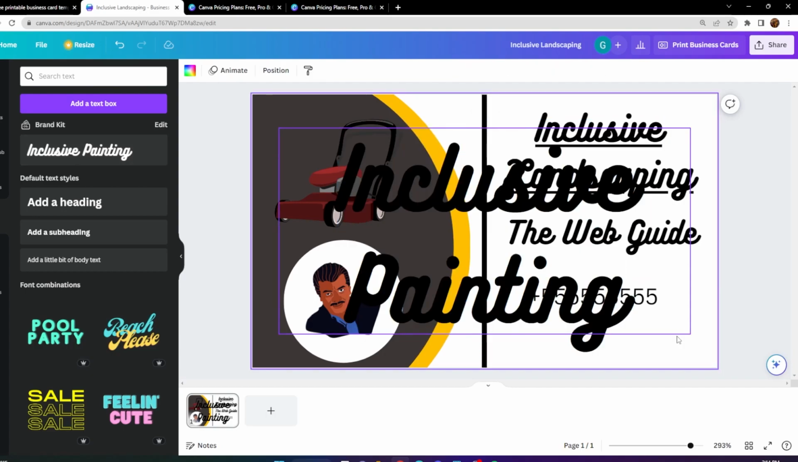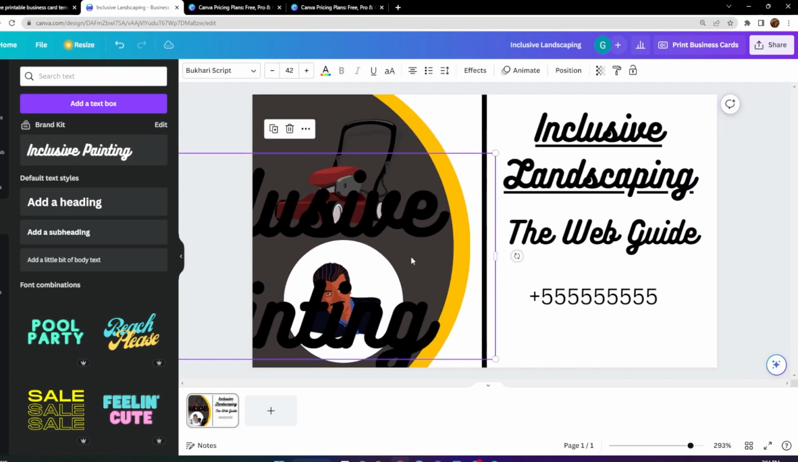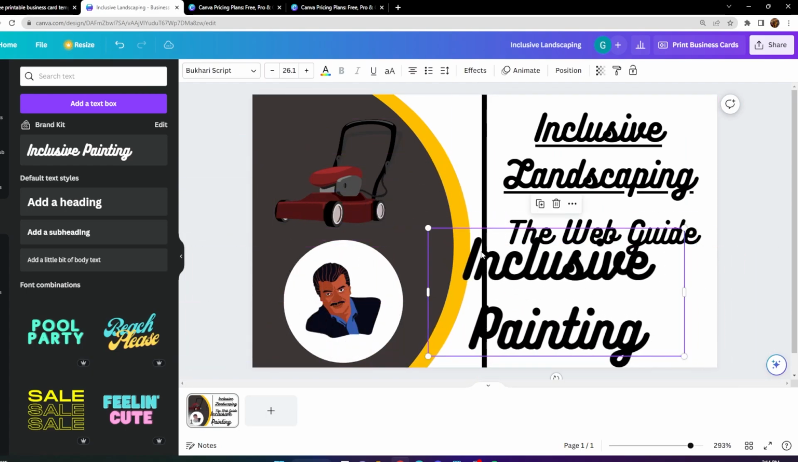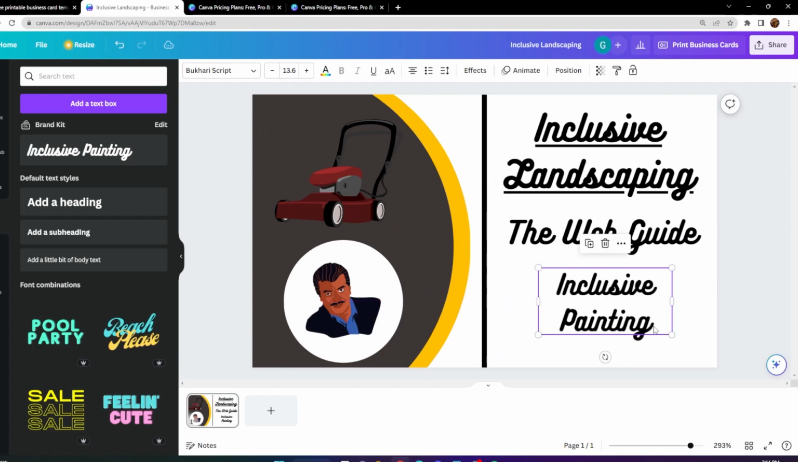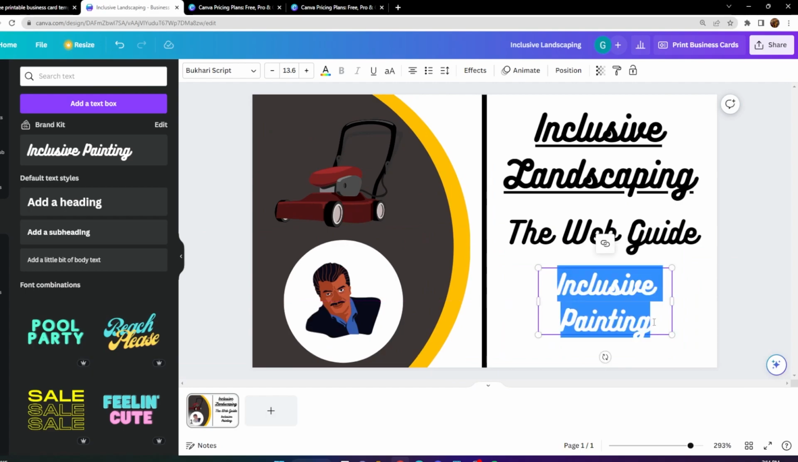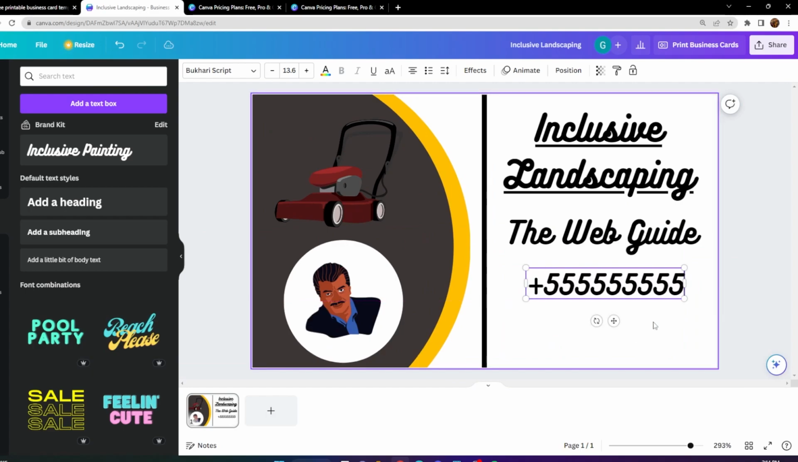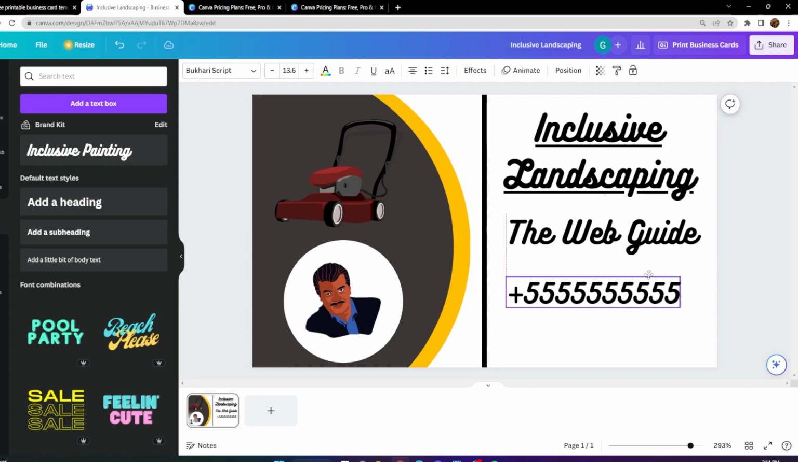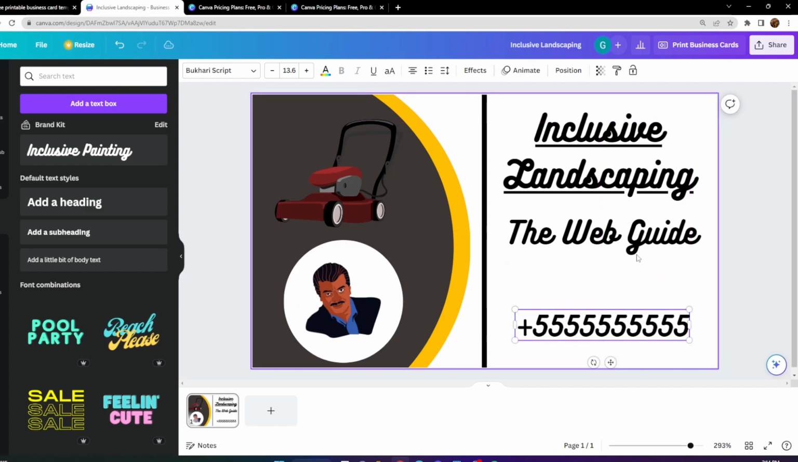So I accidentally messed up here a little bit, but we're just going to go ahead and delete this one right here. Delete that, and then we're going to make sure this one comes back in just so our fonts stay the same. So we're going to add the +555 phone number here. You can see it is now perfect. So basically you could just set it up like that.